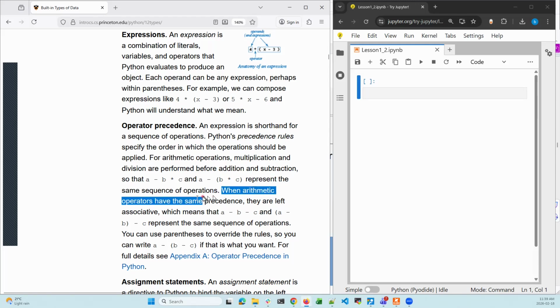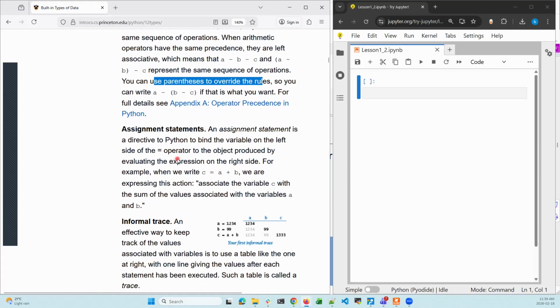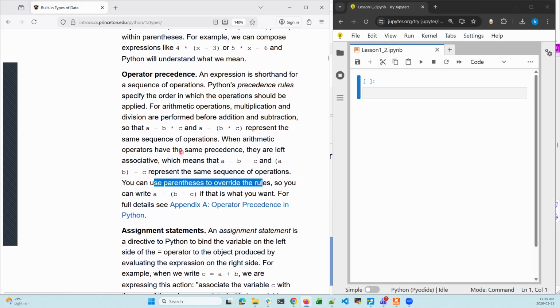When arithmetic operators have the same precedence, they are left associative, which means A minus B minus C and (A minus B) minus C represent the same sequence of operations. You can use parentheses to override the rules, so you can write A minus (B minus C) if that is what you want. For full details, you can go to this appendix as well. I think this should be straightforward. The basic arithmetic that you learn in school is applied in Python as well.